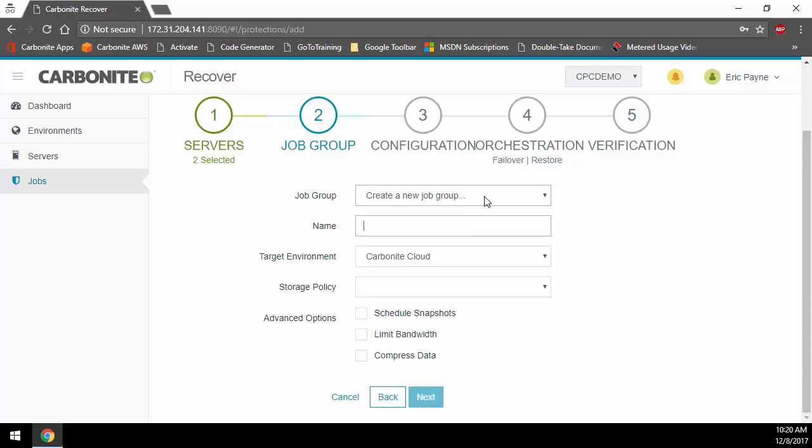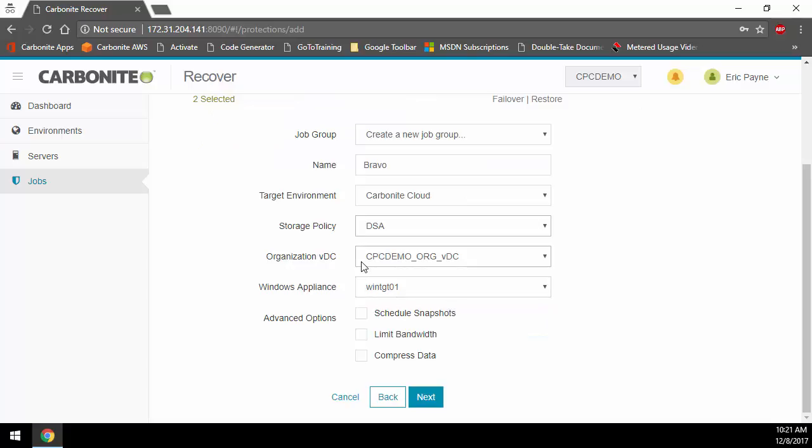That way I could put in a little bit of orchestration. So I'll call this group Bravo. And today I'm just protecting to our own cloud version. Now I can of course set a storage policy, and I'll go ahead and do that. And then of course, because our Carbonite cloud is based off of vCloud Director, I can also pick a VDC.